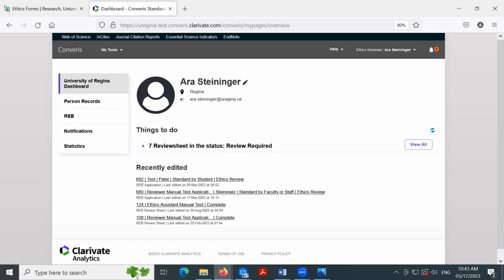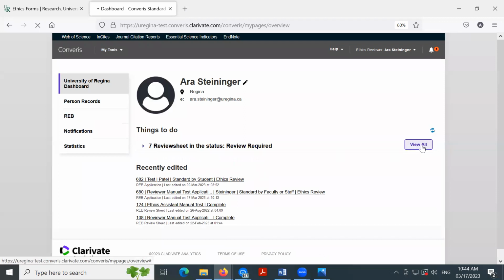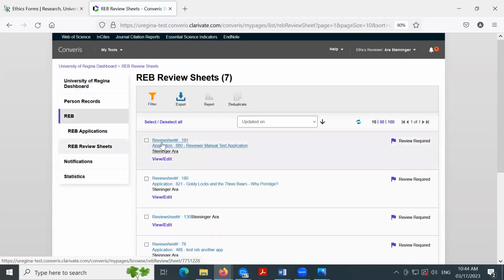Now, there's a few different ways that you can see what applications require review. As I showed you before in that workflow, the review sheet has a separate workflow. So it shows up separately than the application itself, even though they're linked. You can see under things to do, if you click on view all, it gives you a list of review sheets. So review sheet number 191, and then the application number.